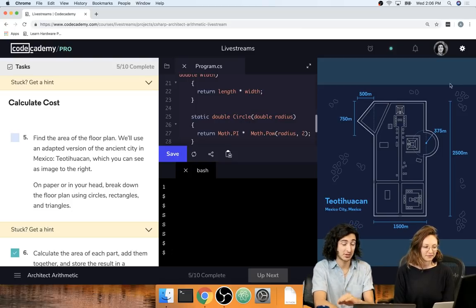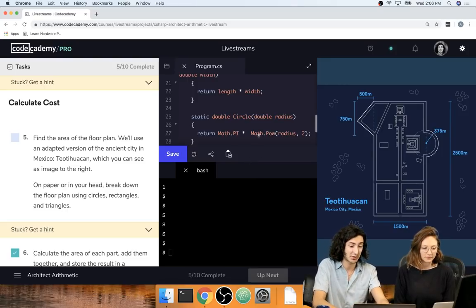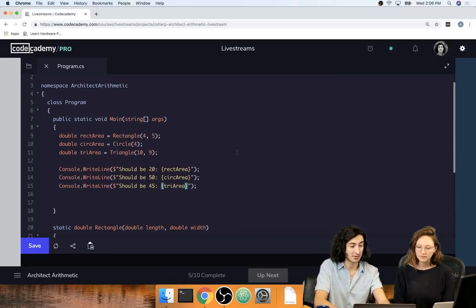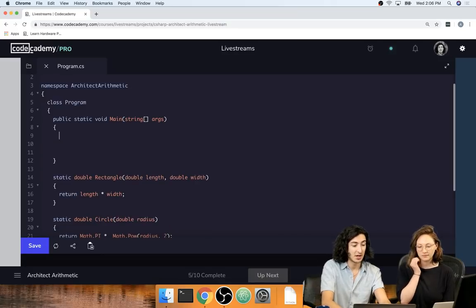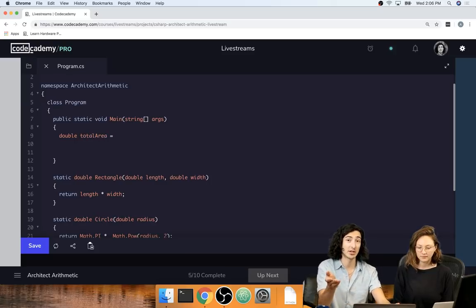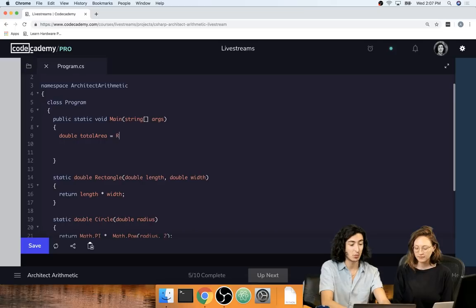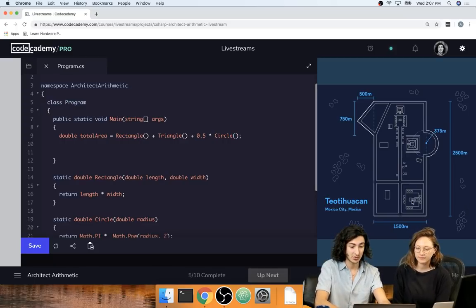Let's run with Tetsuk's. If anyone else has a different breakdown of this floor plan, let us know. We're going to try Tetsuk's. So I'm just going to get rid of this because we know everything works. We're going to say double total area. So the total area of this floor plan is one rectangle plus one triangle plus half a circle. So I'm going to multiply the result of the circle method by 0.5.